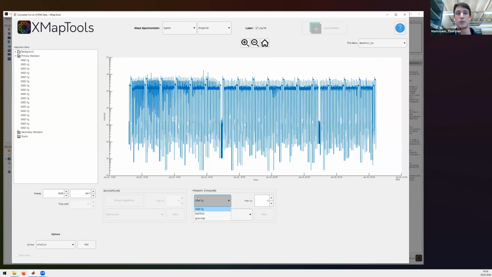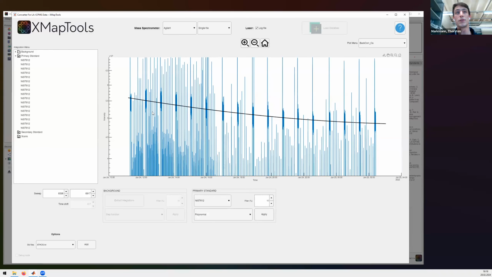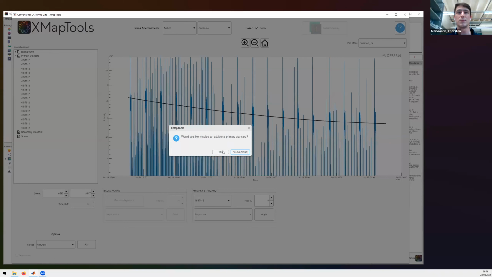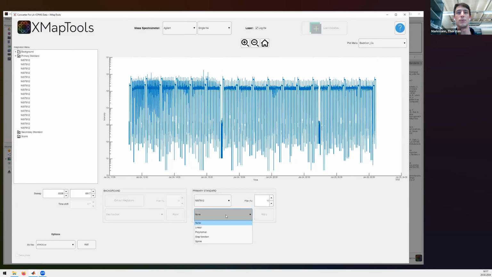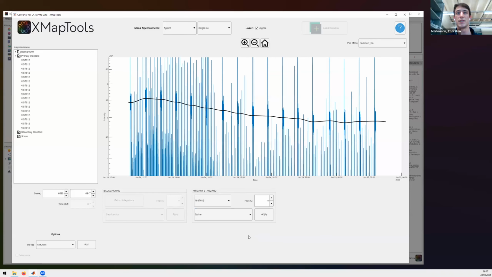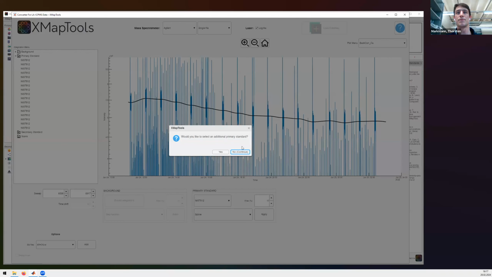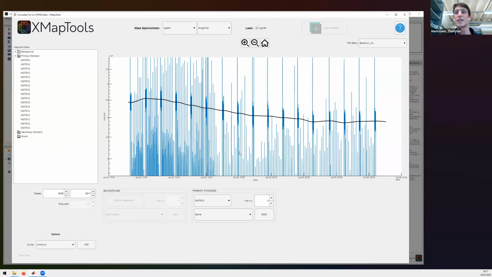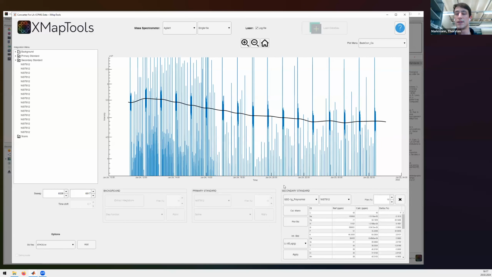I can repeat this for a second reference material we have been measuring during our experiments, and this you can do with the drop-down menu here. And this is the NIST-612 glass. I can do the same polynomial function, but now on the NIST-612 glass, I apply it, I save it to the XMapTools project, and I repeat that for the spline function as well. If I'm satisfied with all the selections, I say no, and I continue to the third step of the converter module, and this guides you directly to the secondary standard.